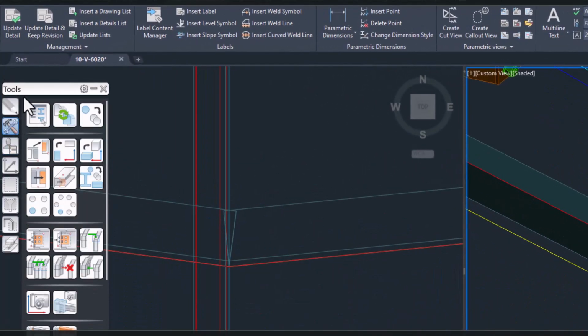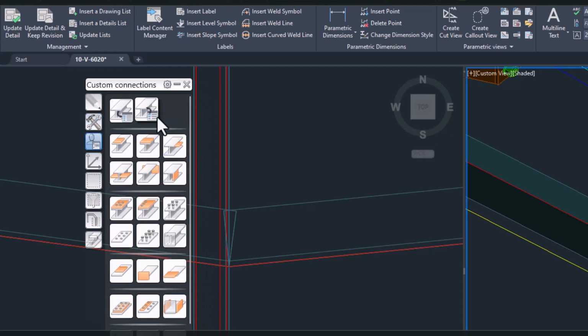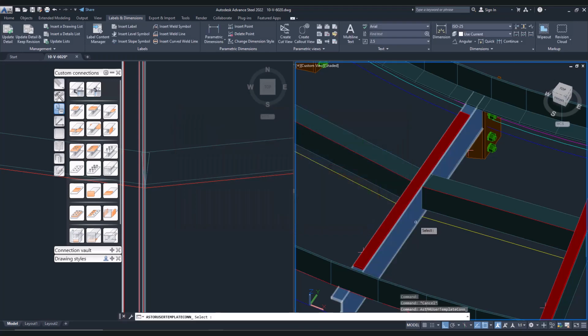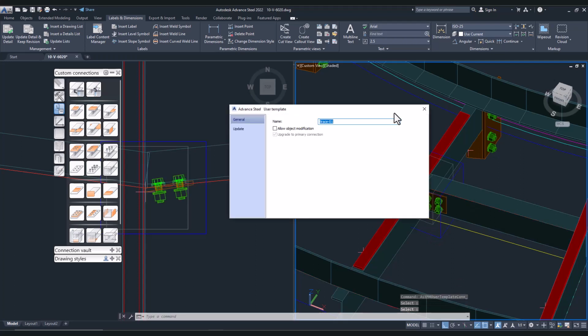Today we are going to add a custom connection and then see how we can modify it. Let's add a connection between the two members. We have made a custom connection. So here this is our custom connection. Click on the first object, click on the second object. Here we go, it is done.